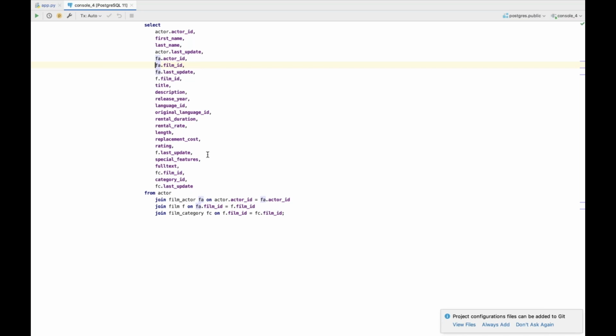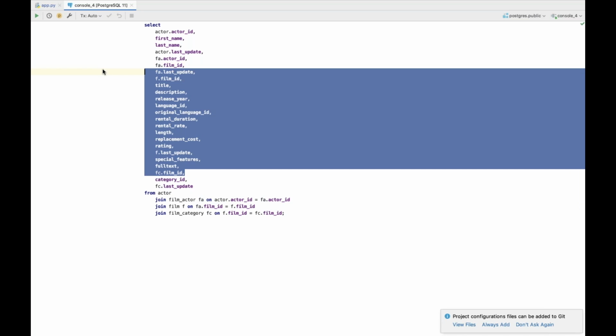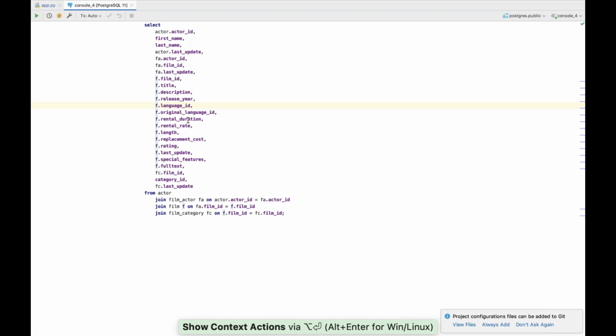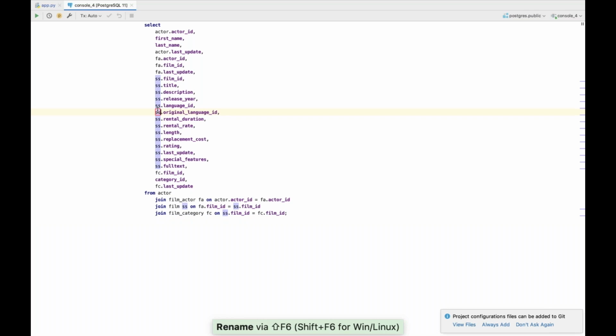If I want to qualify everything, I just select the columns I need, press Alt-Enter, qualify, and everything is qualified with the things I need. For example, if you think that this FLS isn't very useful, you want to rename it, of course you can rename it as well. For example, Shift F6 on the FLS, and you can just type anything and put the new name for this alias. Let's say it will be F1.